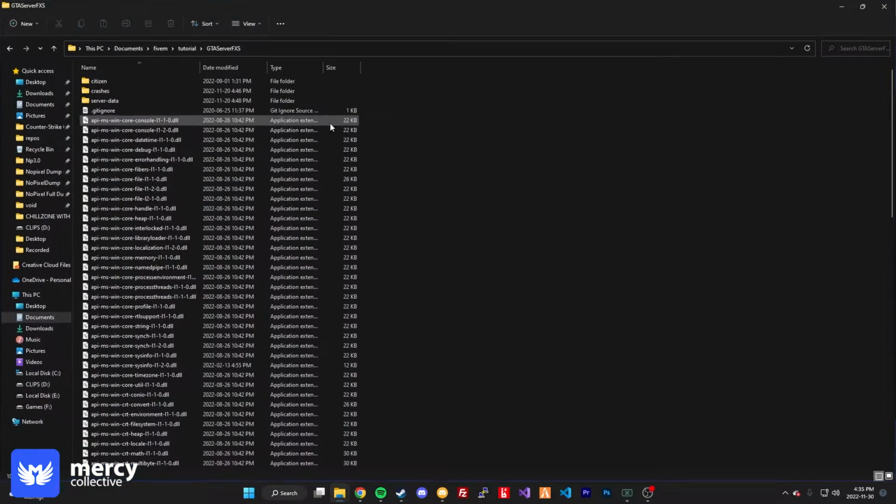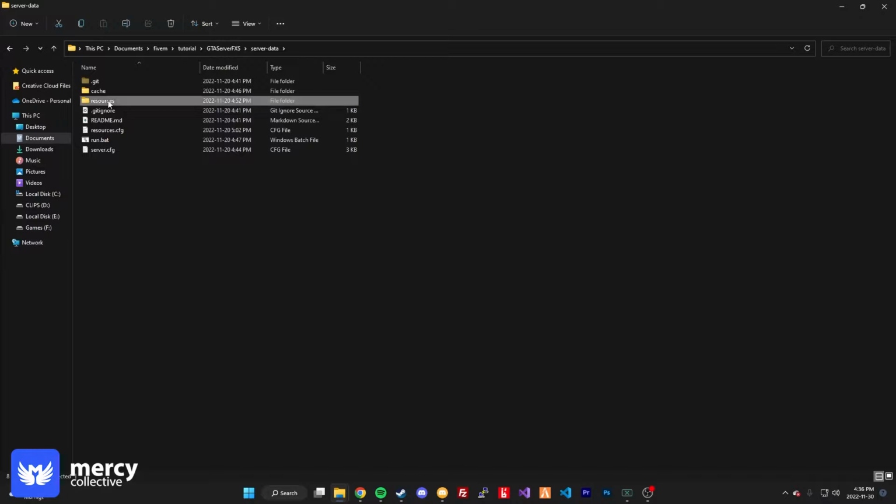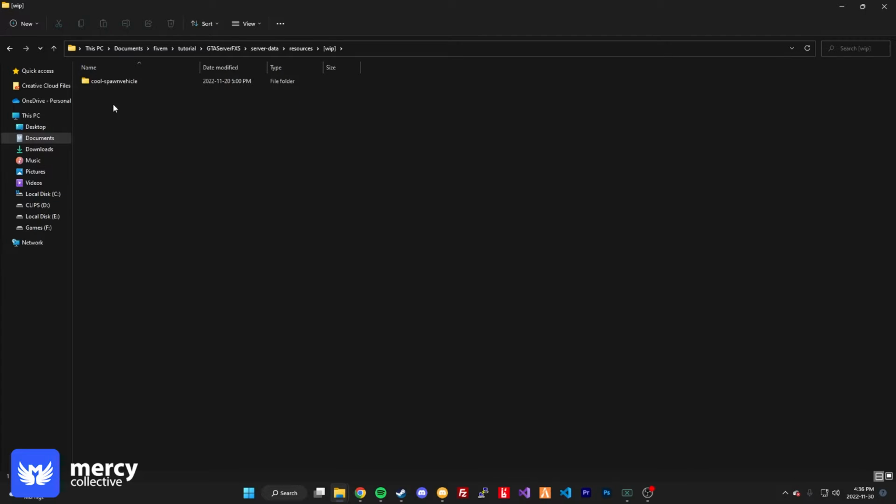Okay, so once you've downloaded this React Lua boilerplate, what you want to do is go to your server. Once you've headed to your server, go to the server data. Go into resources, and then go into work in progress, or a folder that you made where you want to place your resource. So I'm just going to name this cool React resource.